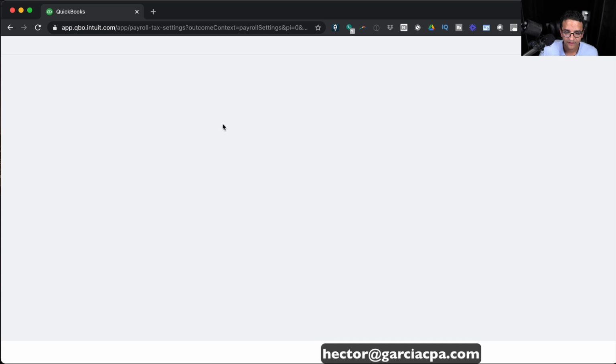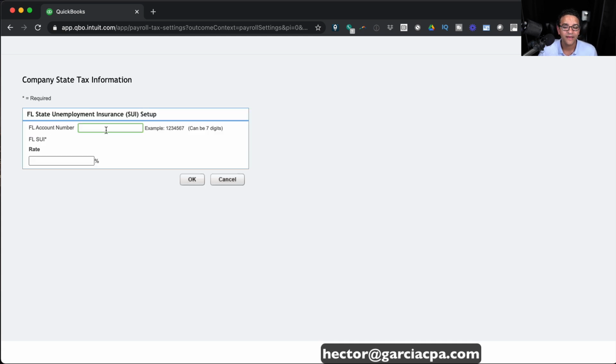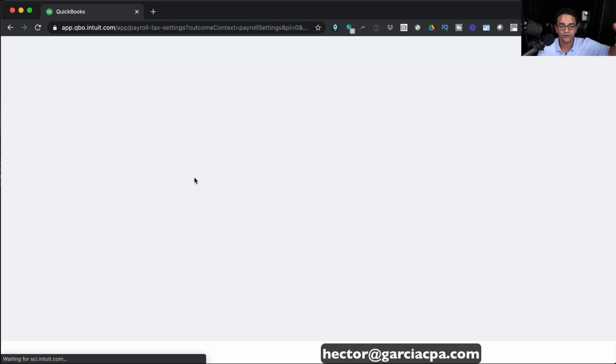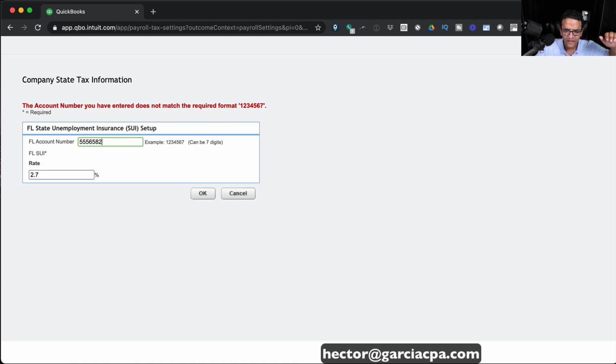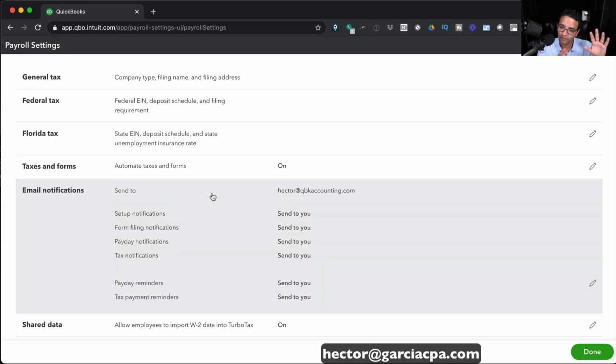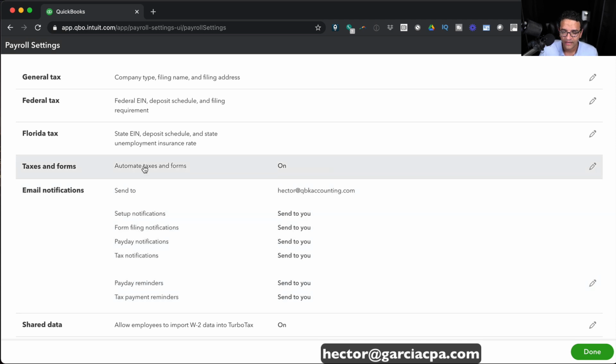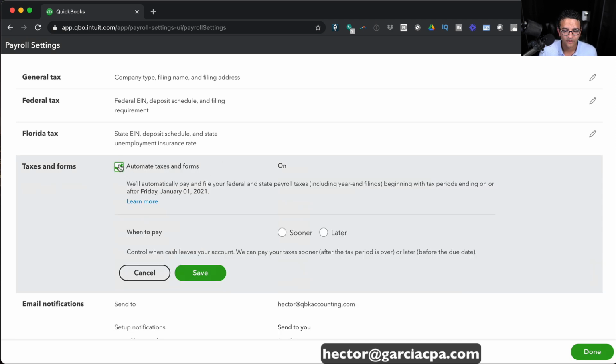So we're going to click on edit here for the Florida tax. It's asking me, hey, what is my account number with the state? All right, so I'm going to put my account number with the state, and let's say my unemployment tax rate is 2.7%. And again, I have to go check my original documents that I have with the state that told me what my rate is, or maybe my other historical payroll information. Then it says, do you want to automate the taxes and forms or not automate it? Honestly, I would always like to automate it, get QuickBooks to do it automatically for me, and also click on later because I want QuickBooks to take as long as possible to pay it on the last possible minute that is still on time. So then we'll click on save.